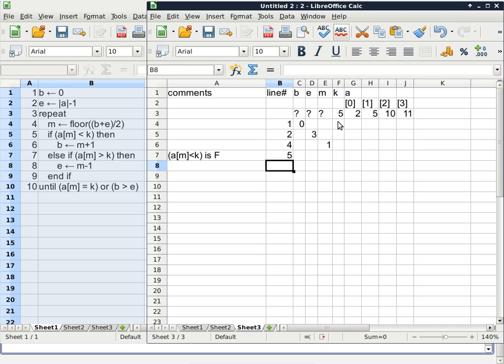Okay, no problem. We get to line 7. And then we ask a similar question. A bracket m, once again, is a bracket 1, which has a value of 5. 5 is greater than k, which is also 5, is false. Okay, that's fine. That is not a problem. We are now done with the multi-branch conditional statement, starting on line 5 and ending on line 9. Okay, we did not end up changing B or E at all, but that's fine.